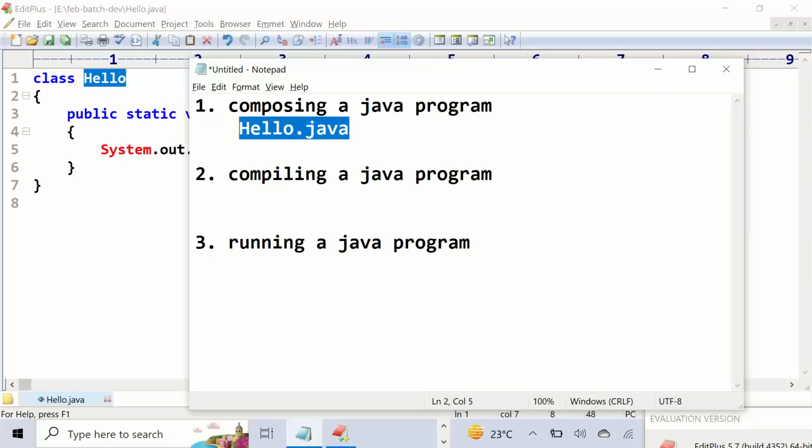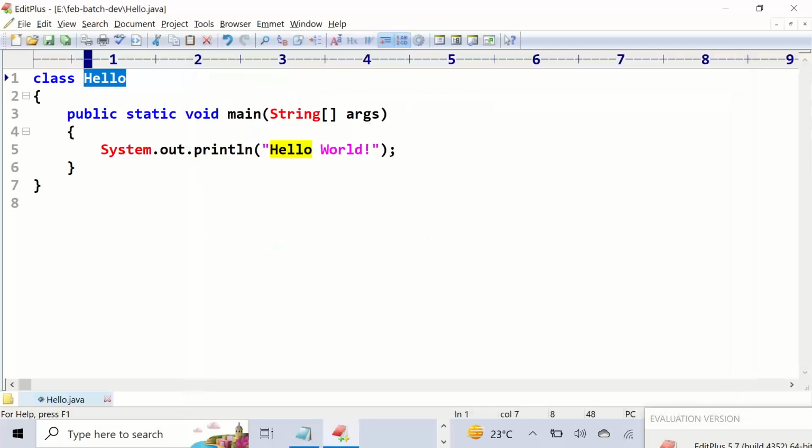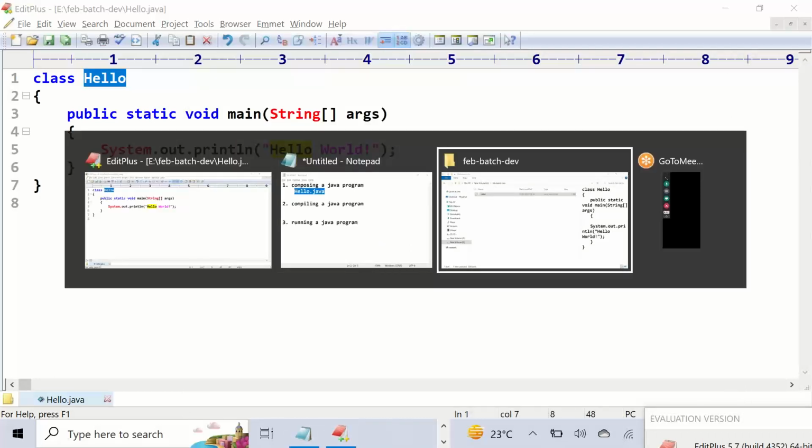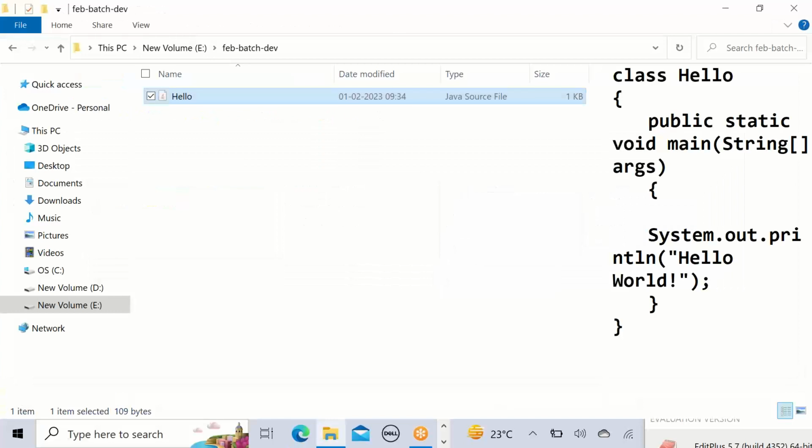This is the original file. Composing step resulted in hello.java. First step got over.